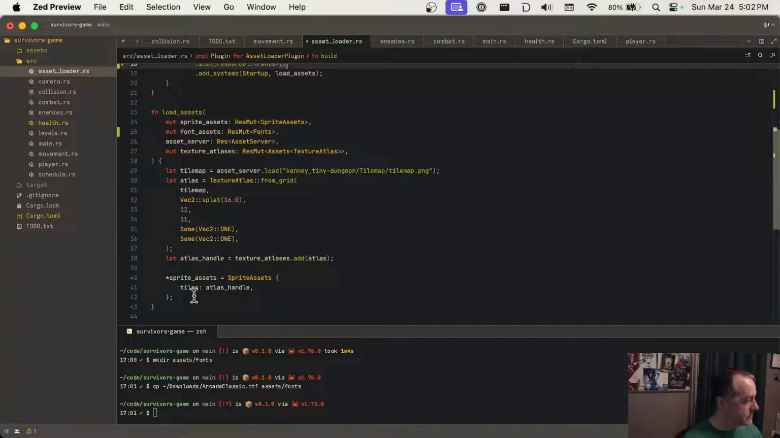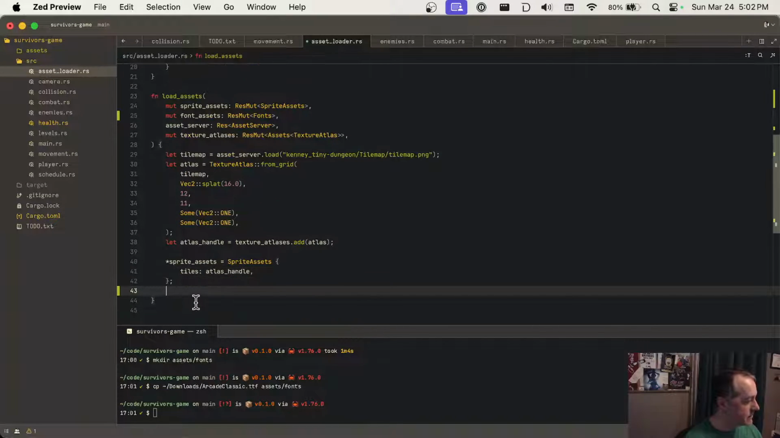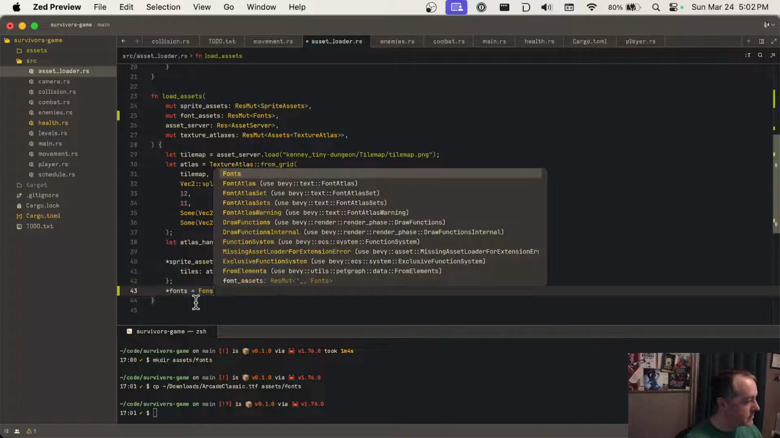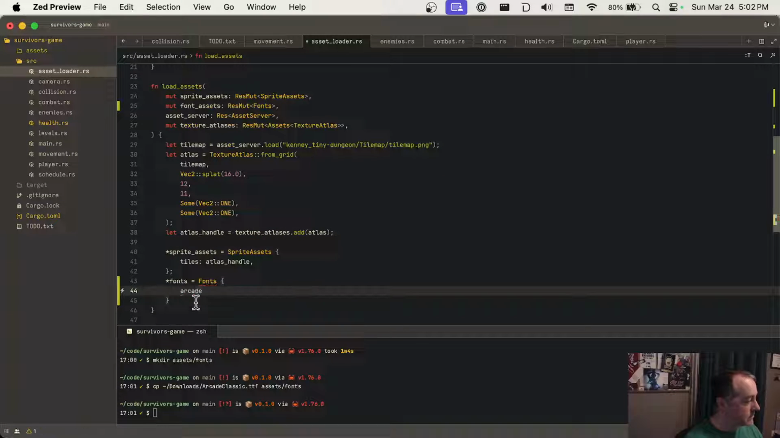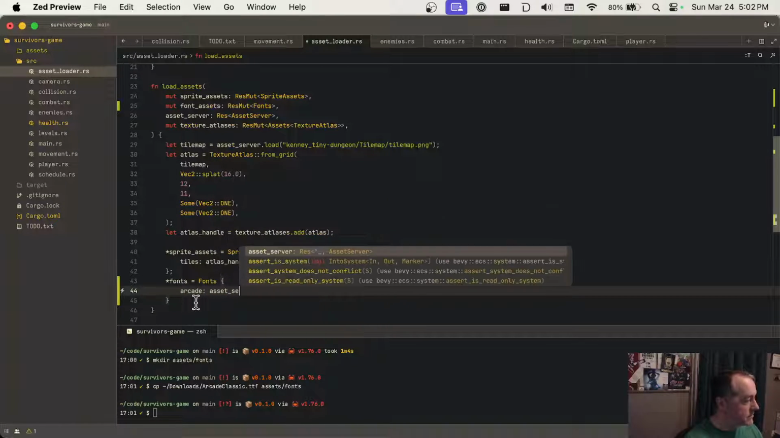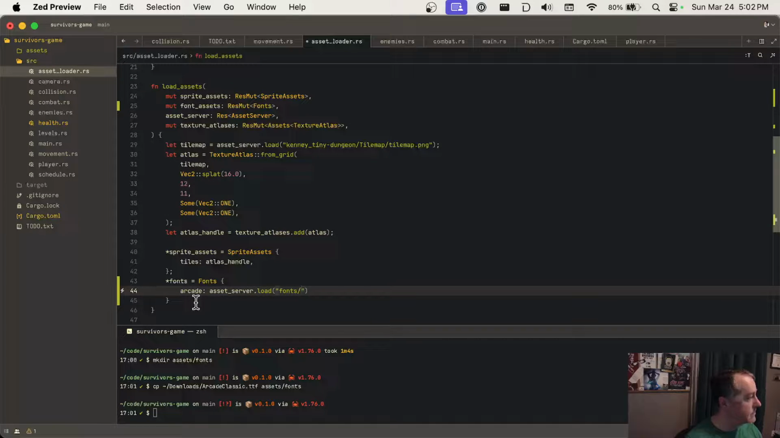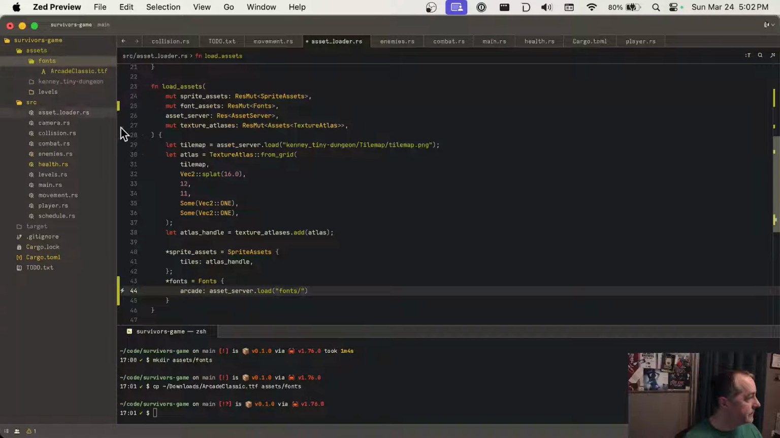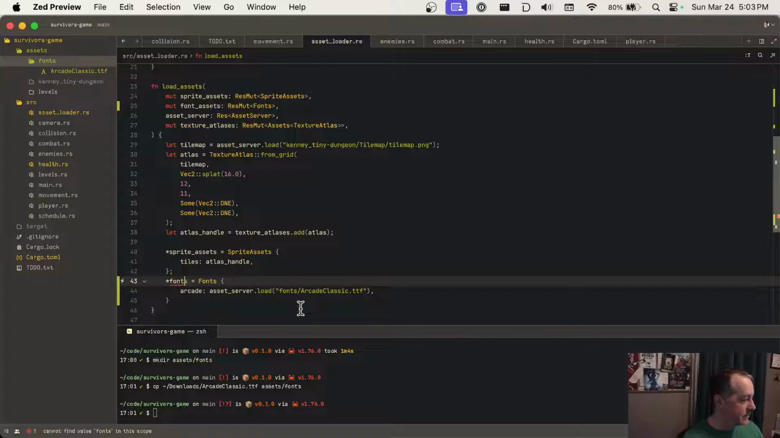And then we can do down here, fonts is fonts plural. Asset server dot load fonts arcade classic. Yes, I aspire to be the little voice in people's heads. Arcade classic .ttf. Okay, so font assets.